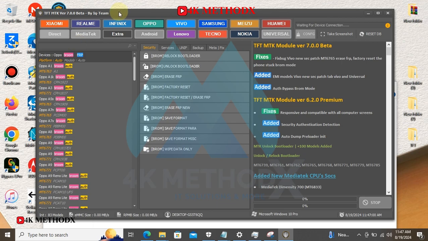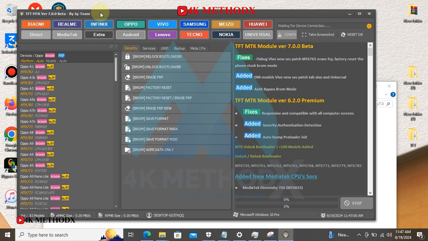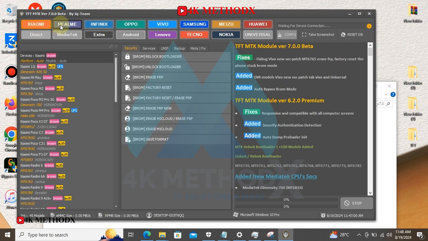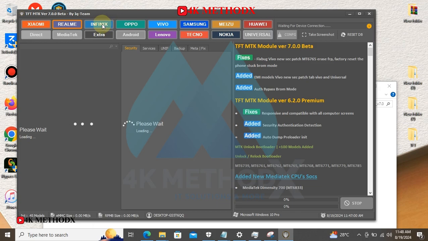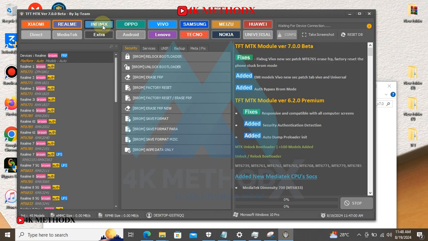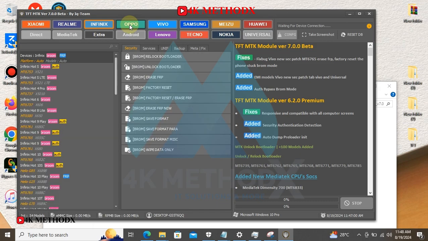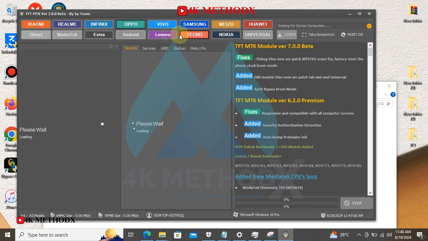This TFT MTK tool allows you to reset screen locks, FRP locks, MI accounts, and unlock your bootloader. We have Xiaomi as the first model here. We have Realme, Infinix 2 works perfectly. Oppo, Samsung, Lenovo, Android, Huawei devices too as well.